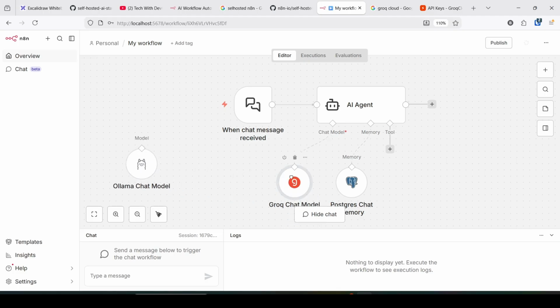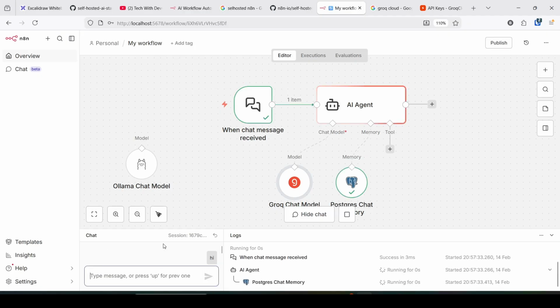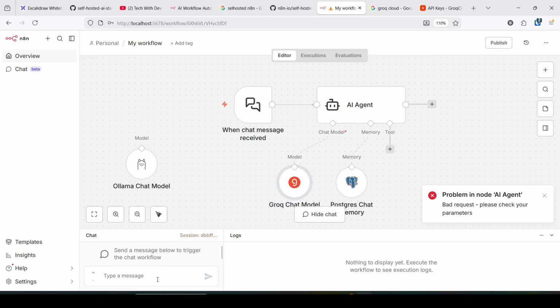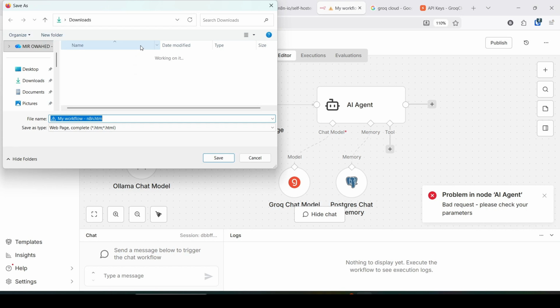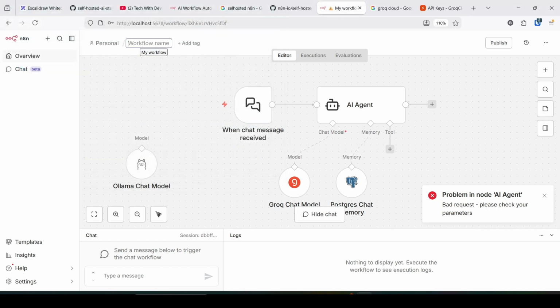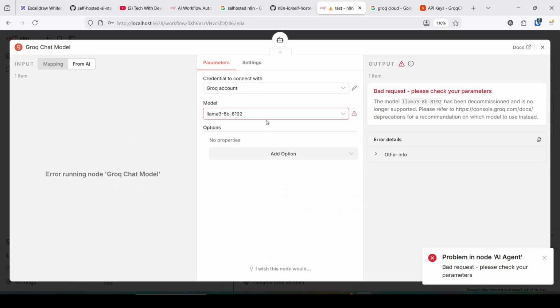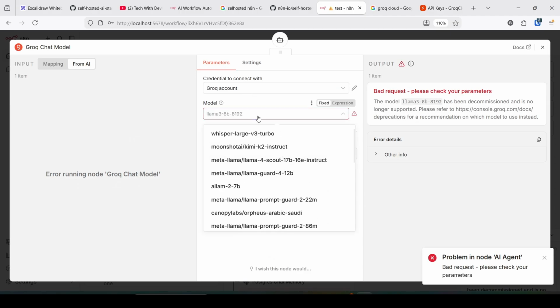This means your AI agent uses the LLM that is provided by Groq. Okay. Now you can ask the question. Hi. You can just refresh it. Just clear execution. Reset chat session. Control S, save it. You can save it by using here. Test. And here you can write hi. Wait a little bit. Parameters. Sorry, Groq, and here you can choose the model names.